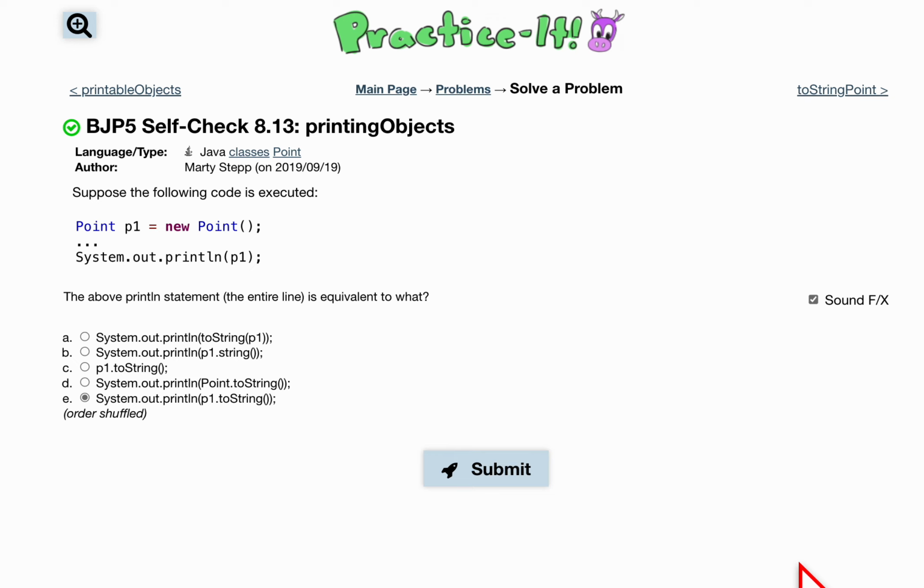.13 printing objects. We are going to suppose the following code is executed. So we have these points. We have point p1 is equal to new point, and if you don't know about the point class, it's not terribly important for this example. Just know that it's to deal with graphing, like x and y.